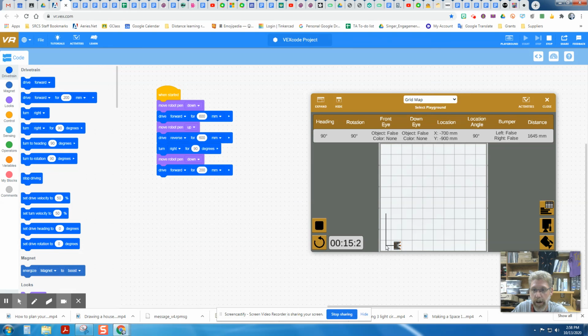And I think that bottom part could be a little longer. So I'm going to make that 400 millimeters and reset it and then try it one more time. We're going to simulate that and turn right. And there we have an L. All right, so that's how you draw a letter. You can put the pen up or down and then have it draw some sort of picture. All right, hopes that helps.